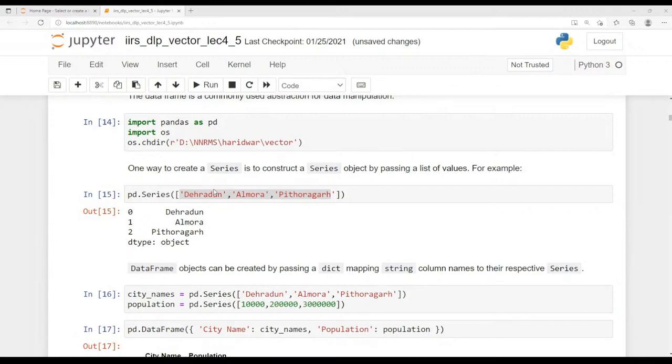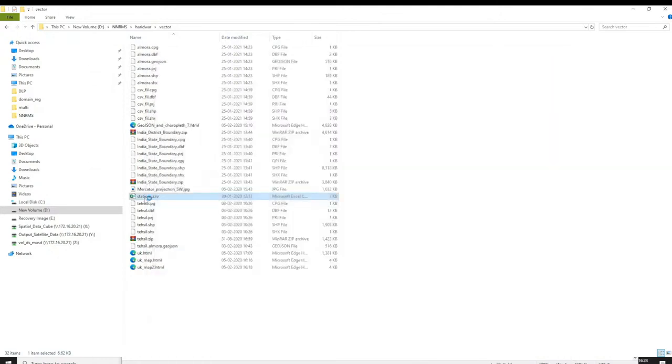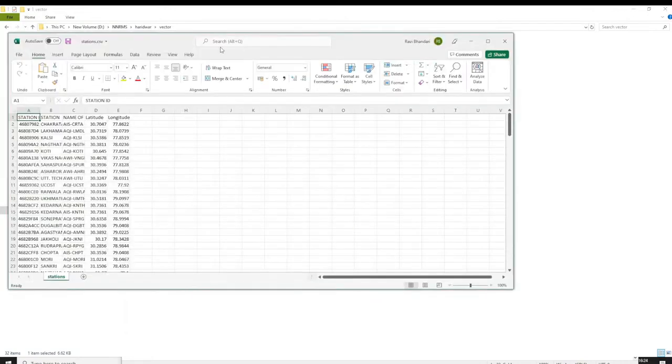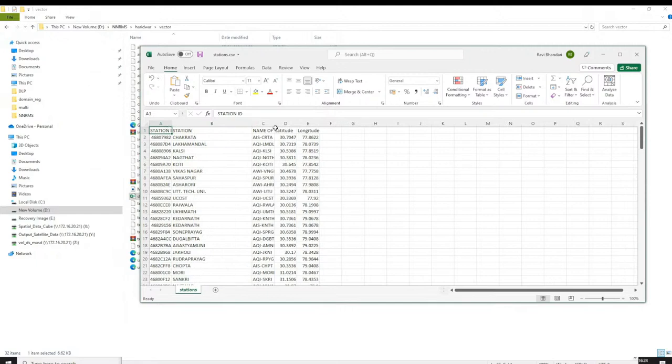So here I have the stations.csv file. It has multiple columns like station ID, name of the station, latitude and longitude. This file we will read using pandas.